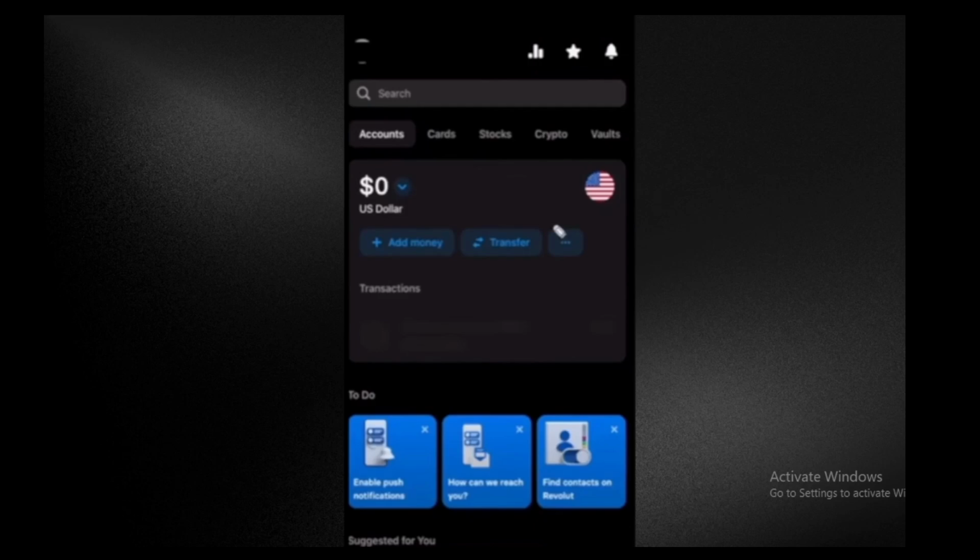And that's it. Opening a Revolut account in Italy is very easy. Now you can start using your account to send and receive money, exchange currencies, and much more.